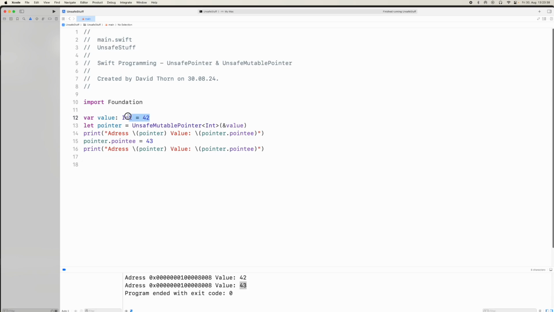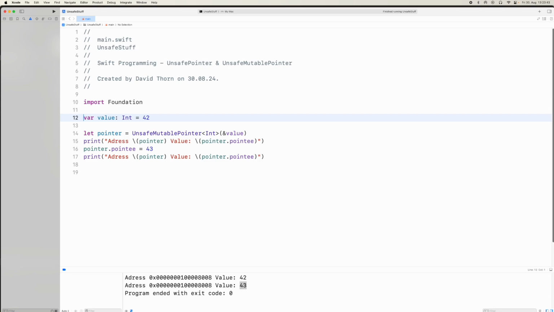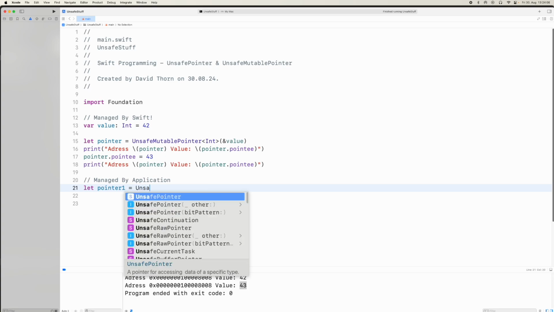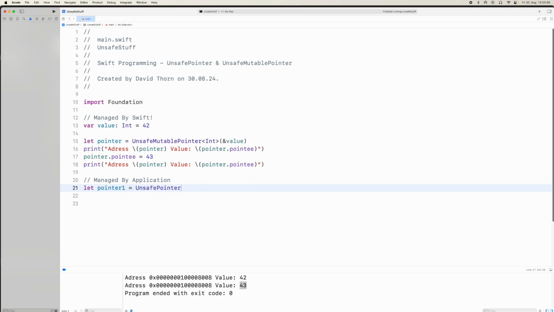Is that we've taken a value in the Swift framework, and this is, let's just make this clear, this is managed by Swift. Okay, this is managed by Swift. And now what we want is something managed by the application, all right? And this is managed by our code that we're going to write here. So we want to now create another pointer. Let's call it pointer1. And this, once again, is going to be an unsafe pointer.